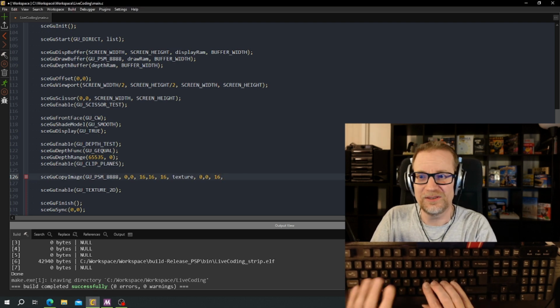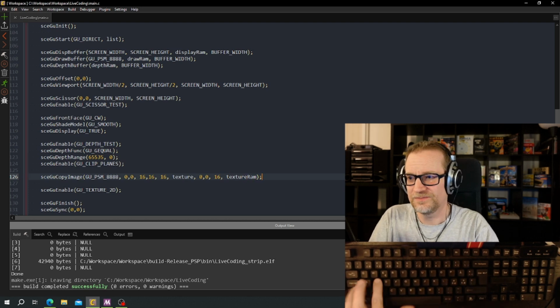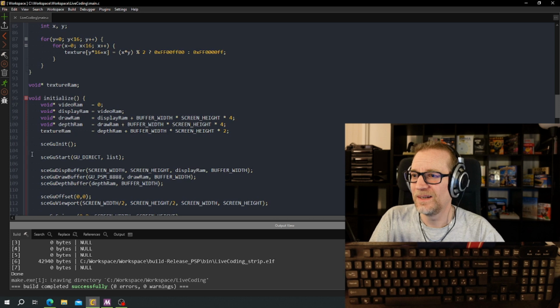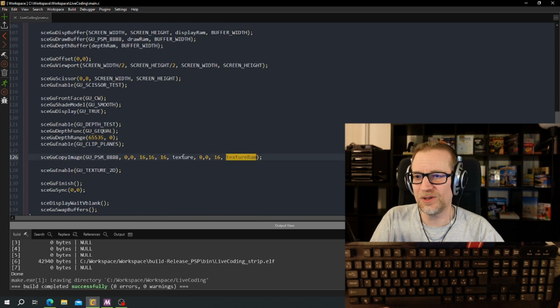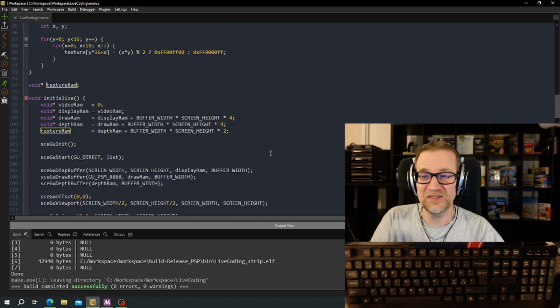And then we need to specify the texture RAM. So we have specified we want to copy the texture from the texture pointer we have defined. This is the size of it. This is the buffer width. We want to copy it there. This is the buffer width, and this is where we should copy it. That should work, right? It does not.